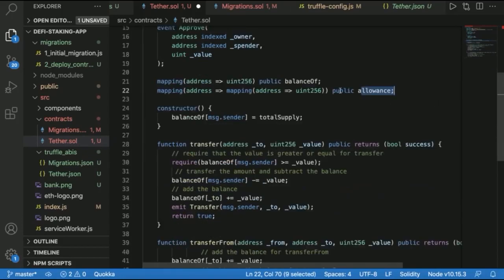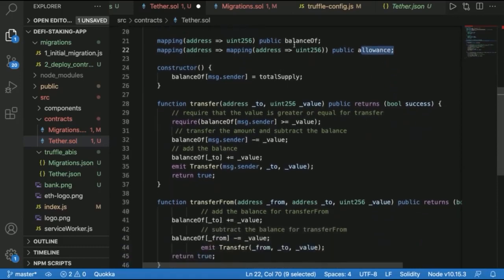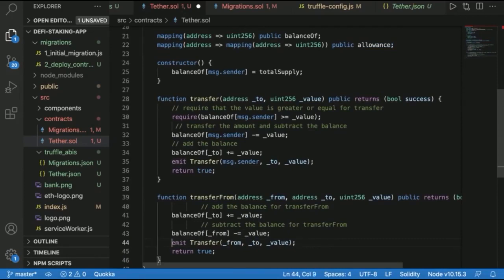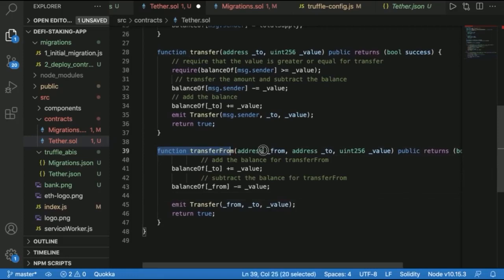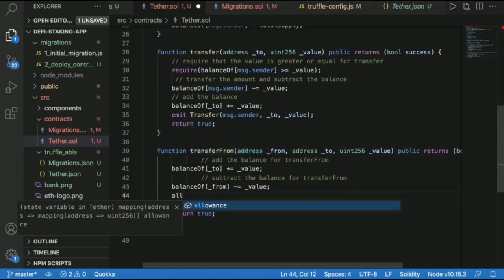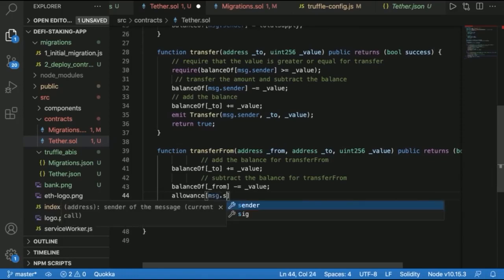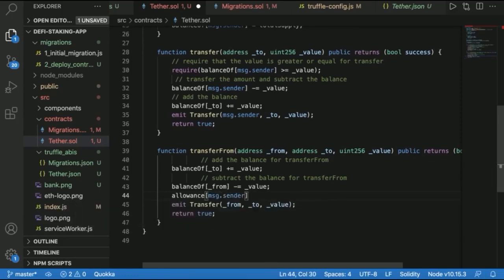So now that we have our allowance mapping set up, let's go ahead and add the allowance functionality. Oops. And here, let me fix this. All right. So we're going to bring in the allowance in our function transfer from. We're going to say allowance. And what's the allowance going to be? It's going to be message.sender. And it's going to be from minus equals underscore the value. And we don't need these comments to be out so much like that.